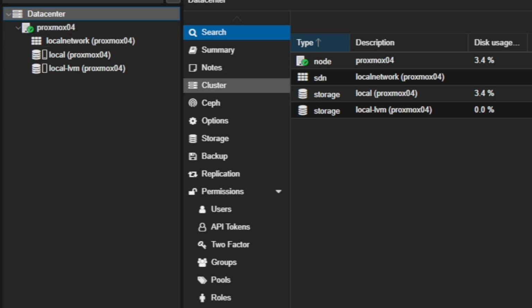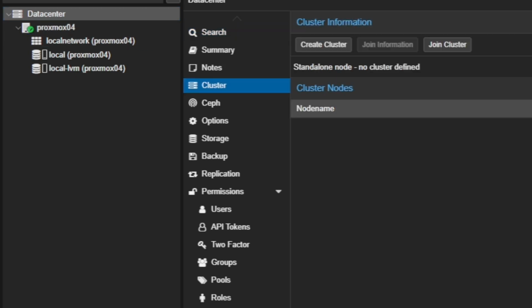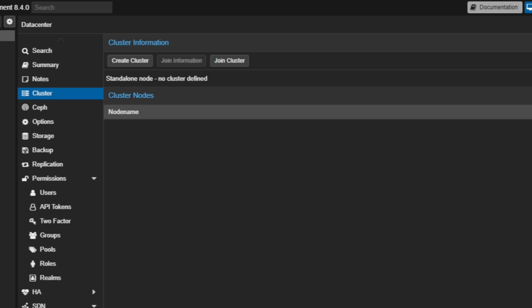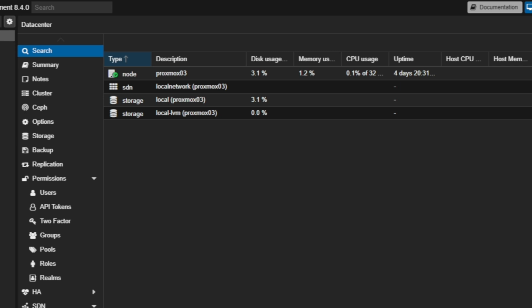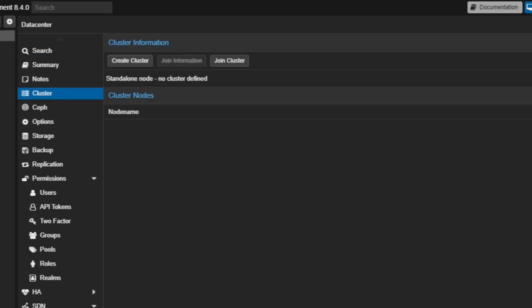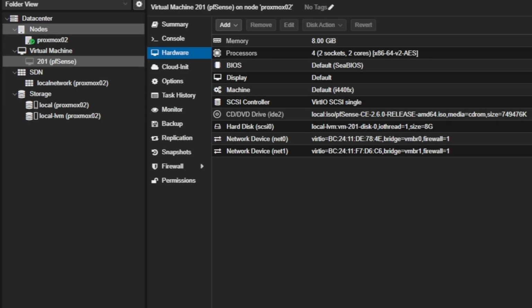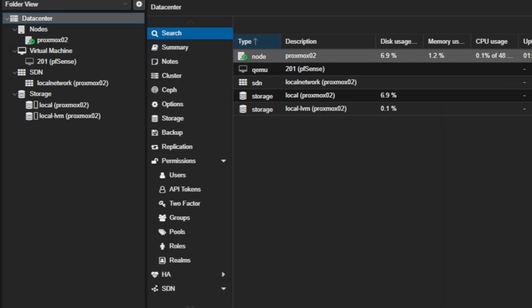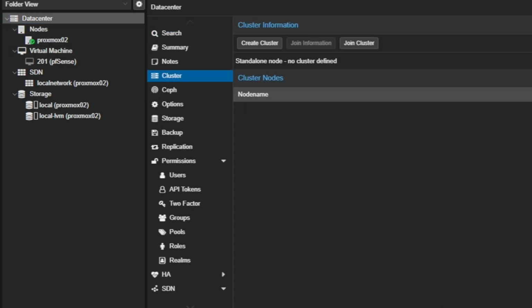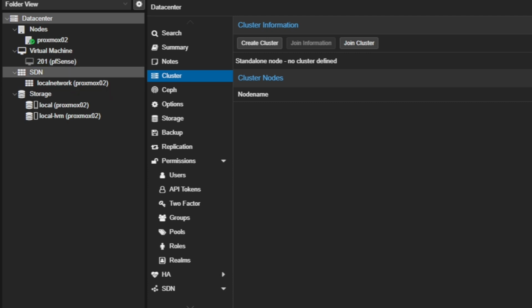If you click on the cluster button on the side menu, you can see there is no information related to cluster. It's a standalone node. Let's go to Proxmox 3. Same thing, I'm going into cluster, and here you can see this one is also standalone. And on Proxmox 2, if I go to data center and then cluster, you can see there is no information. So all three are standalone nodes. There is no cluster set up already, you can see on all three.